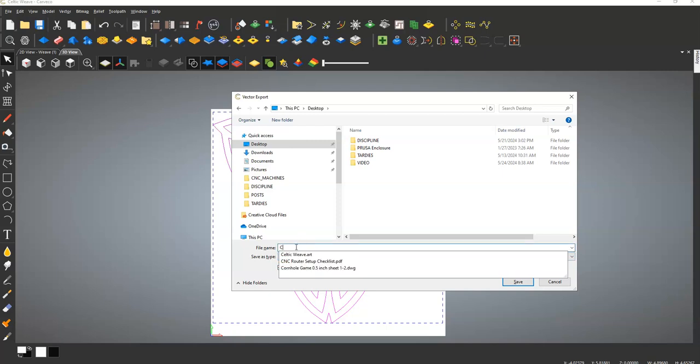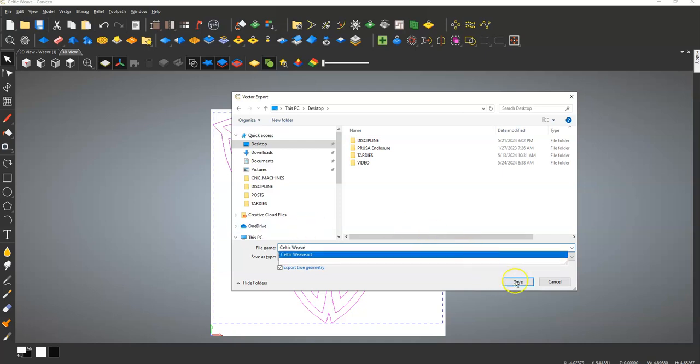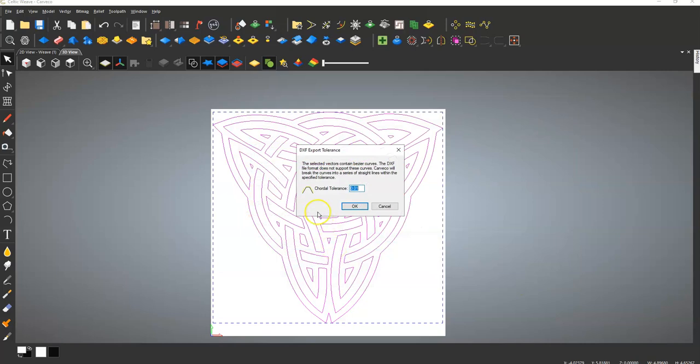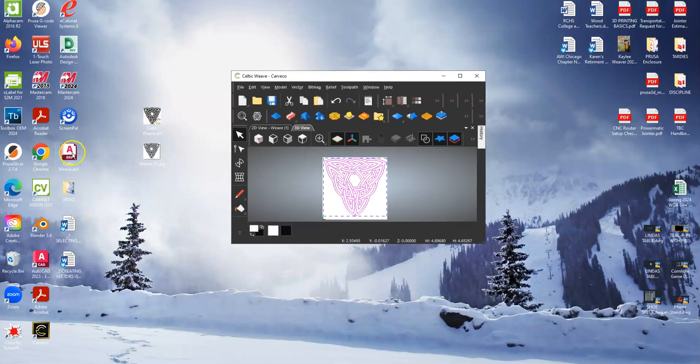I'm going to call it Celtic Weave again. Oops, didn't spell weave right. There we go. I'm going to click Save. And then it says, hey, we're going to export, but what's the tolerance? Just select the 0.001 and click OK. So now if I make my Carveco smaller, here's my AutoCAD DXF file. So there's my three files: my image, my Carveco, and my AutoCAD DXF file.